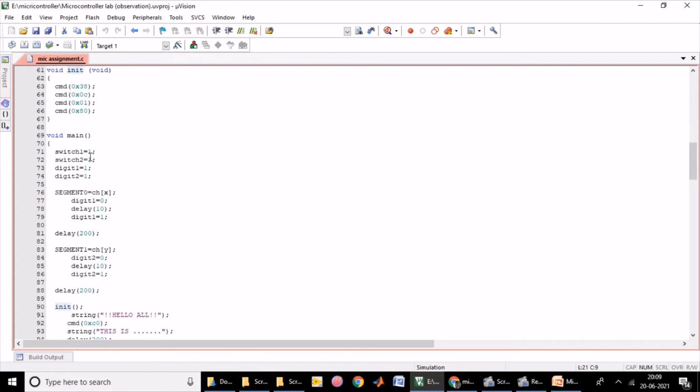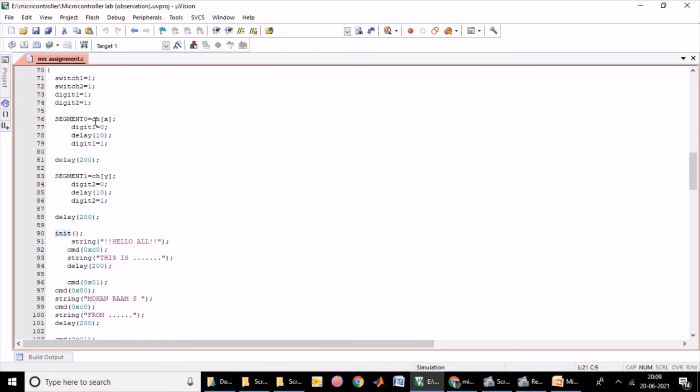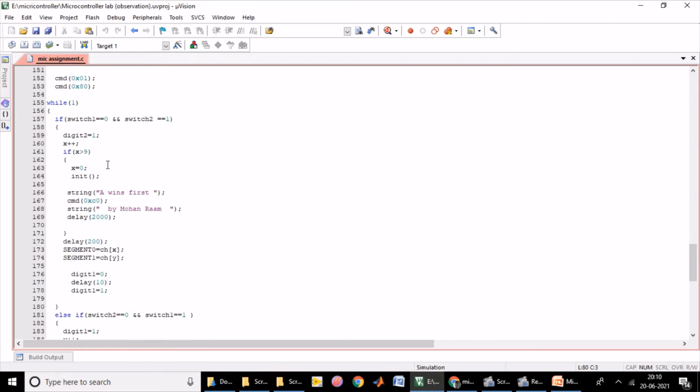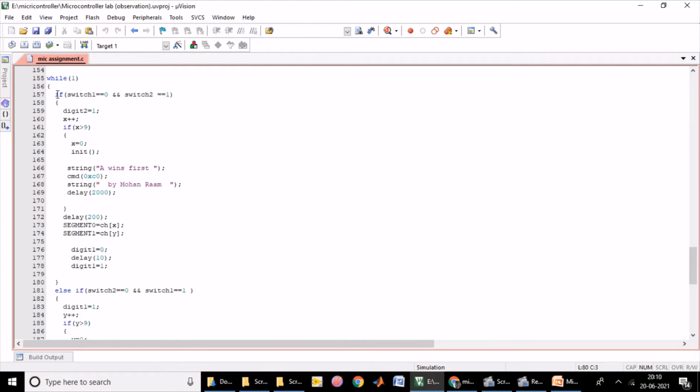Switch 1 is disabled, switch 2 is disabled, digit 1 is disabled, digit 2 is disabled. First I enable the first segment, that is segment 0, the left side digit, by making it 0, and making it display the value 0, then closing the enable pin for that display, and doing the same again for the right side display and closing it. And here this is to give an introduction using an LCD, and this is the main program which controls the overall circuit.